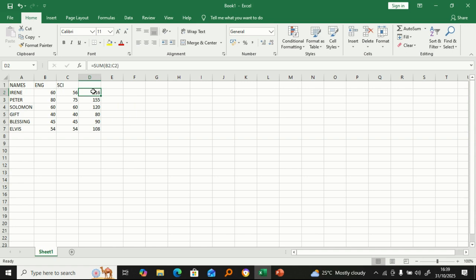What else do we have? We have the hash N/A error. A value is not available for the formula. That is when the other error appears. So dear friends, those are some of the common errors in Microsoft Excel that you need to know about.